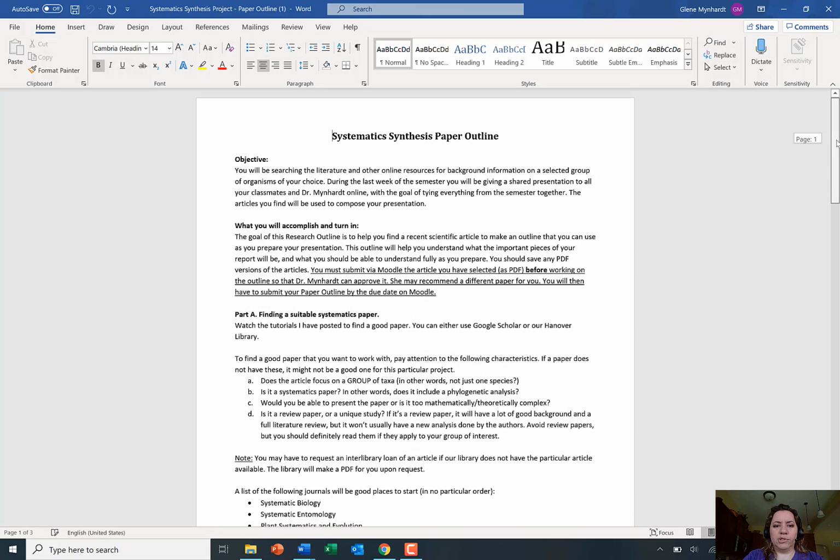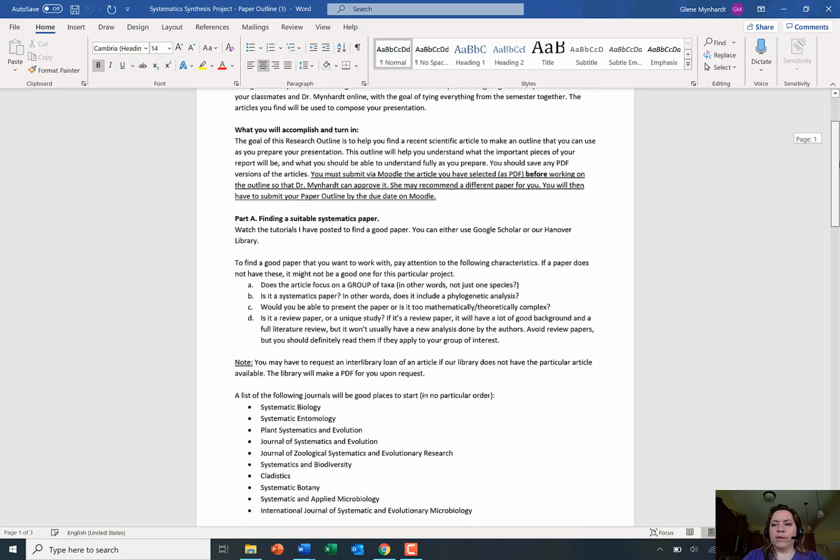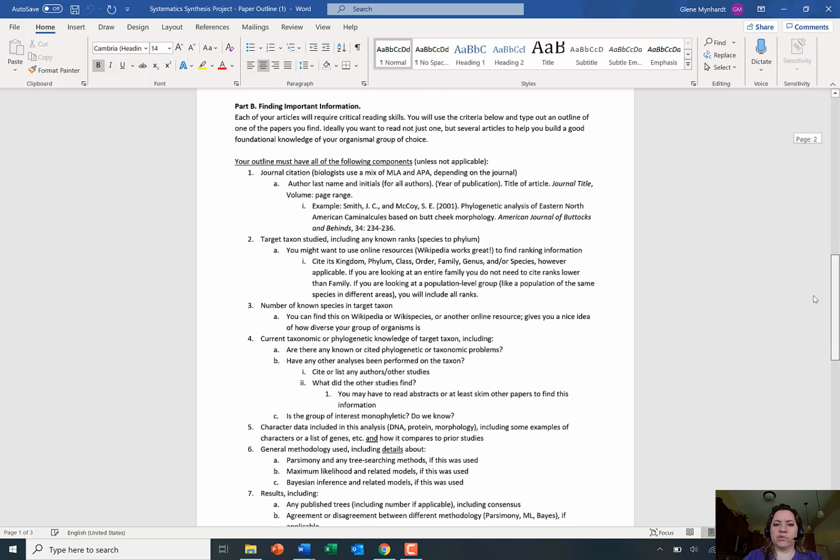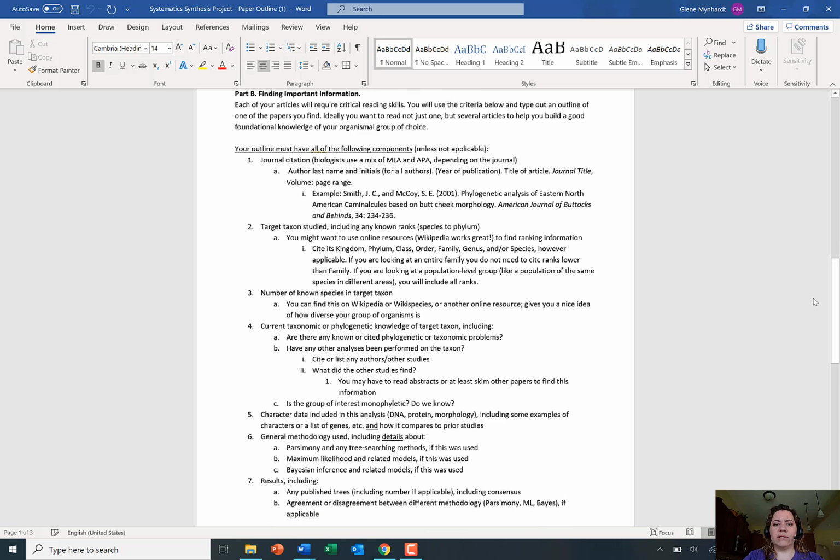And what you're going to be doing is working through the paper that you have found. I'm going to ignore some of the introductory material. Please read through it. And you're going to be finding highlights of that paper. So I want the journal citation. You have to give me a little bit of information about the authors. And then you're going to talk a little bit about the taxa themselves, or the taxonomic group.